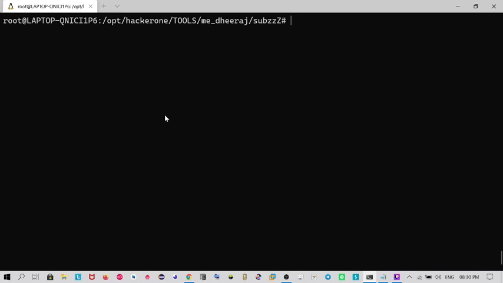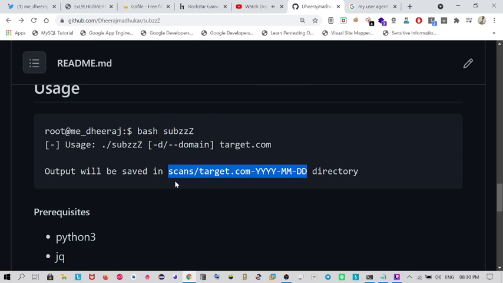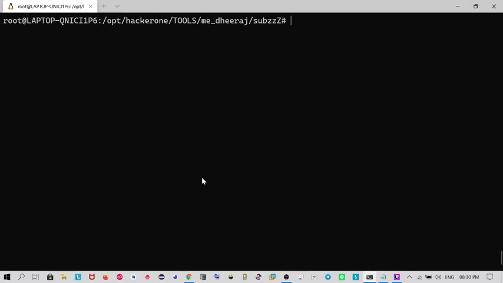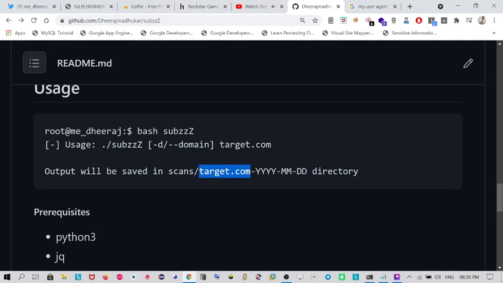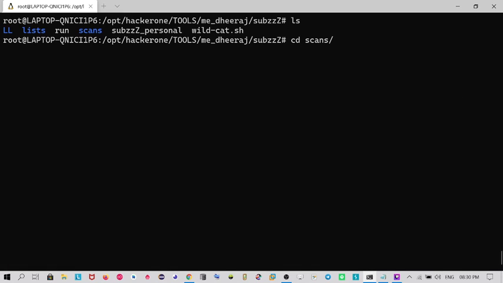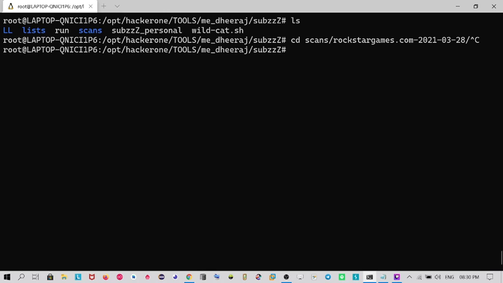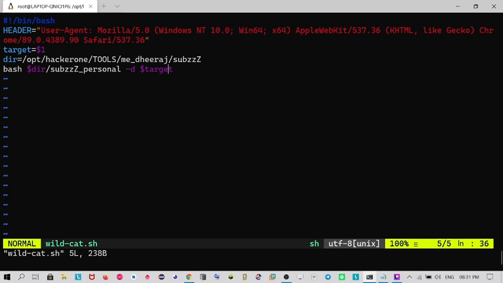So let's move to the script further. As per the information, we will have the scan directory, and you can see the directory named scan. Now what we will do, that will create a directory named target.com. I mean whatever you provide as domain, year, month and date. So let's go to the directory scan, and okay, you can see the information rockstargames.com. This is what you provide as input, year, month and date. So this is what we need to put in the script. So let's go to the script and do something after that.